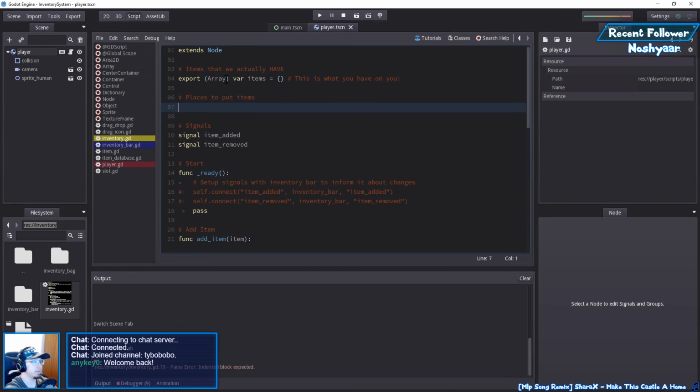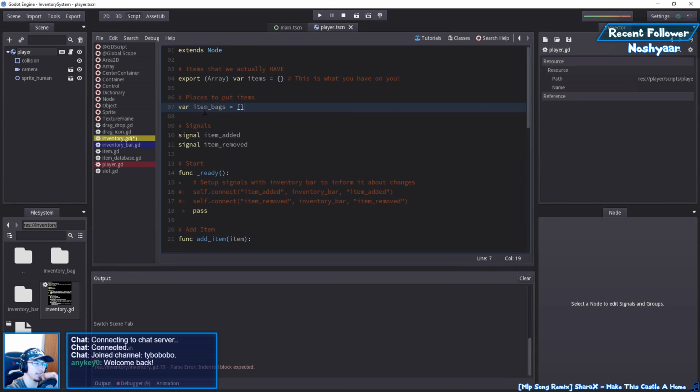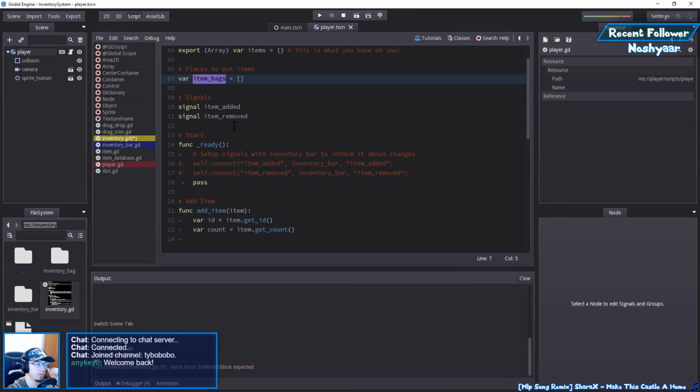So basically, places to put items, and that will be a var: item space, item spaces, item bags, places, item bags. It's full of item bags. I mean, I don't know. That's an array. Maybe an array. Yeah, let's make it an array. Let's make it easier to work with. I think maybe. Does it? It does.